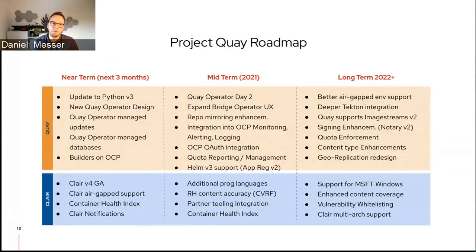And at the same time, we are also redesigning the Quay operator with the main goals that it can actually manage Quay in spite of updates, and it can also provide the required databases in a useful fashion to Quay. We are also looking to add builder support for OCP. This just narrowly missed the last merge window, but it's going to be in 3.4.